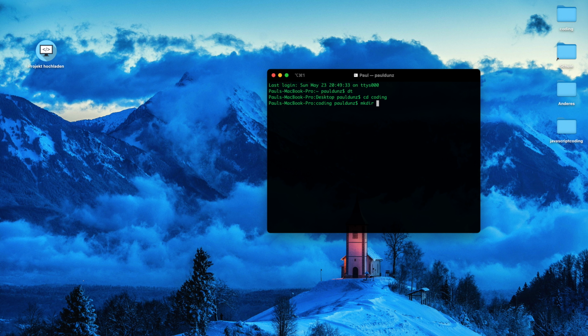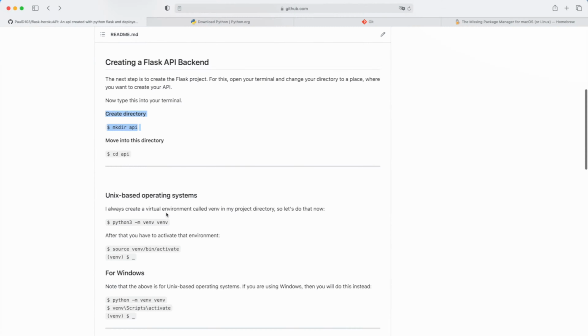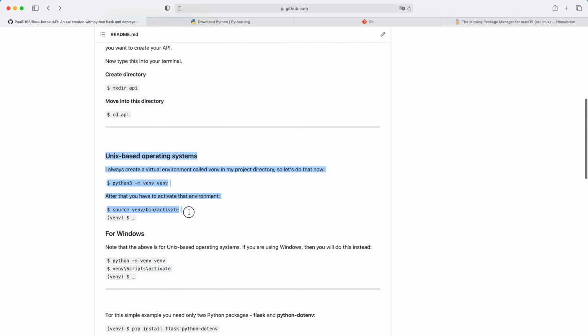After that, we create a new folder. In my case, I would say we name it API, simply API. And then we move into this folder. The next step we should do is to create a virtual environment. For a Unix based operating system, as you can see here, for Linux or Mac, you can easily do it with these few commands, and for Windows you should follow the commands below.